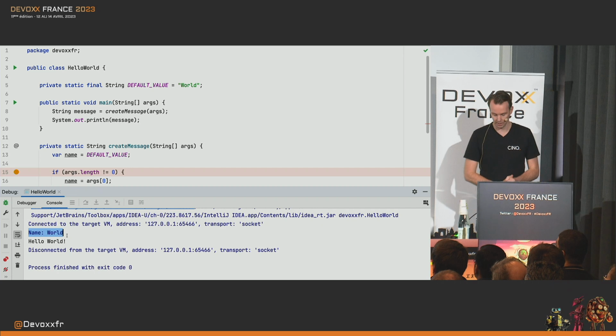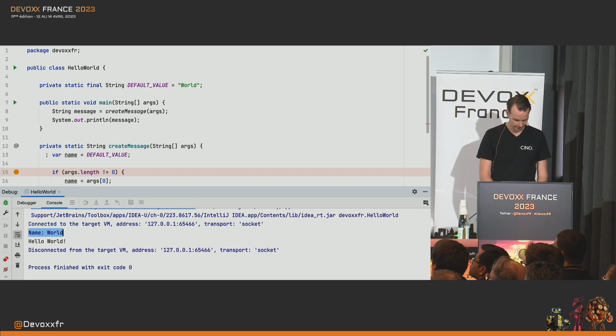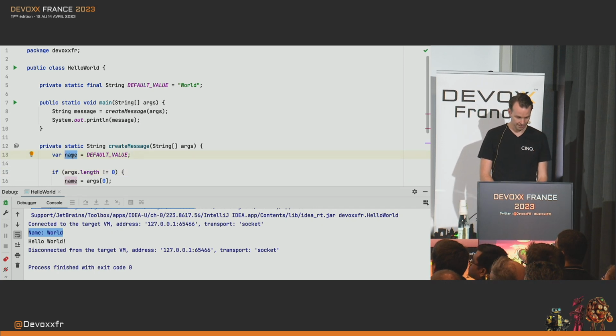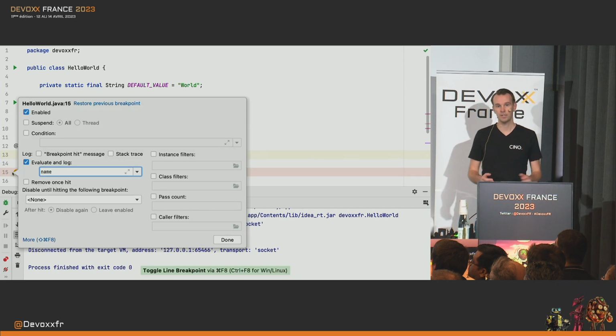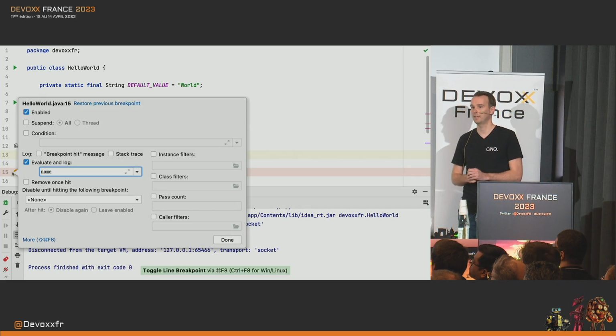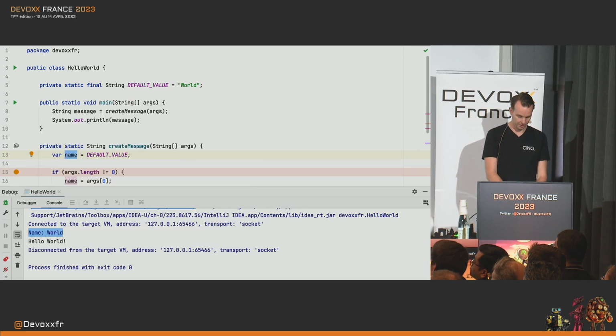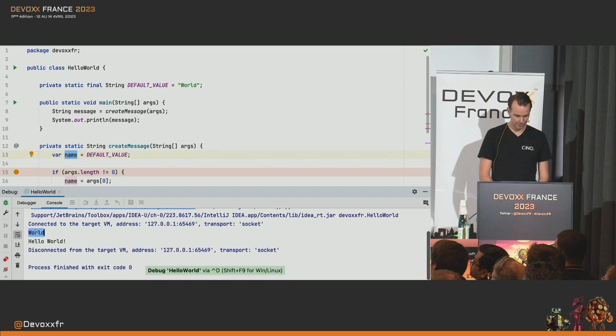Let's see if we can do this a little bit faster. Luckily, IntelliJ helps us out here. If you select the thing that you want to log and shift click in the gutter, it creates a logging breakpoint for us. And this saves you a lot of clicks. Now I just have to press enter. And let's run it to see what happens. You see, it printed world.